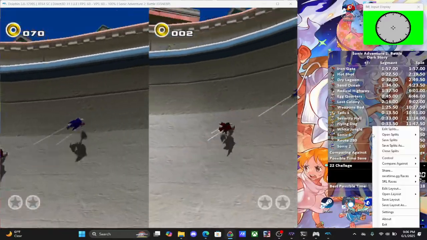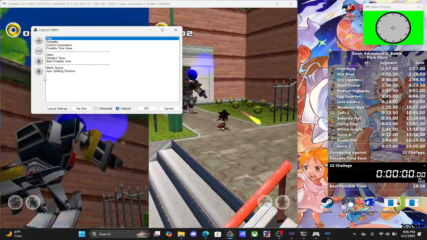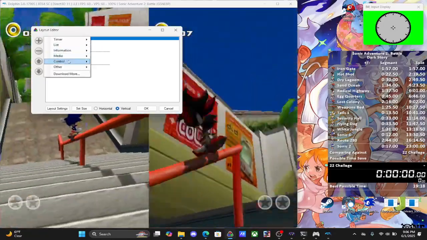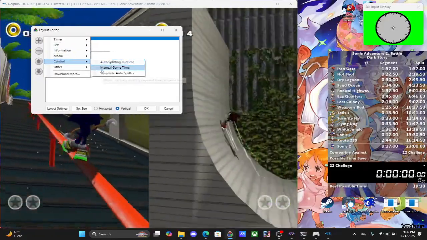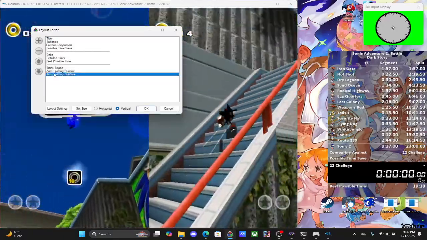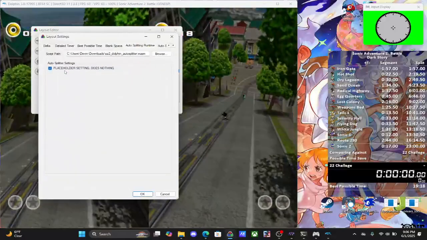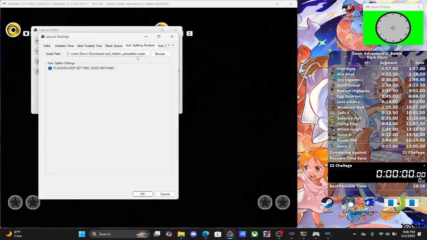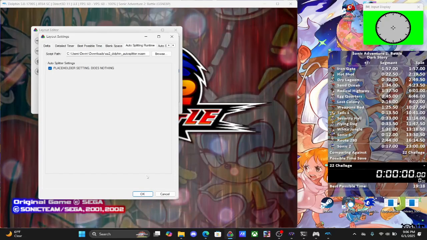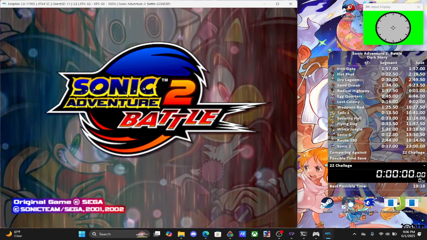After we have that set up, we're going to go to edit layout, and we're going to add an auto splitting runtime. So that's going to be add. You're going to go to control, and you're going to go to auto split runtime. Once you click that, which now I have a second one, not that that matters, you're going to double click that, and then you're going to browse for that WASM file I had you guys download from GitHub earlier. Once that is in there, you should be good to actually start using the timer.